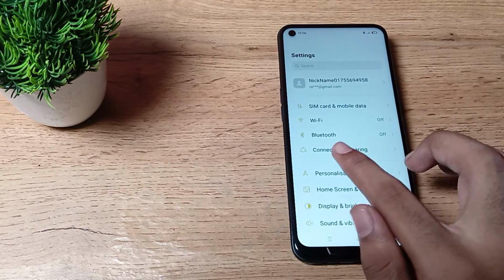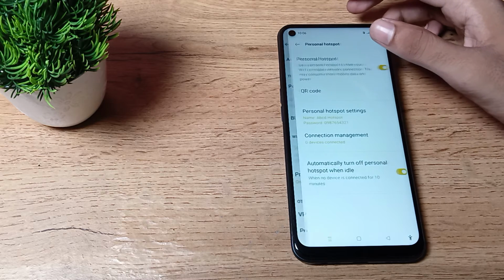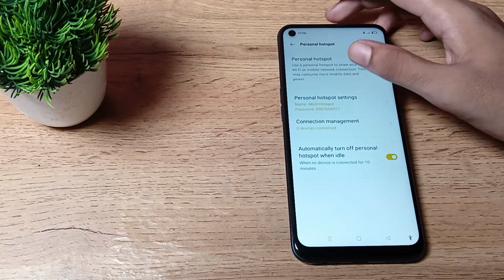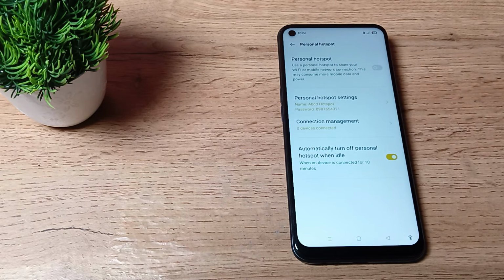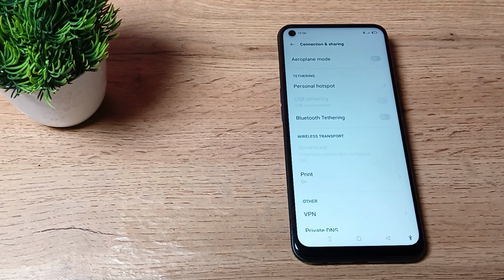You can see this Connection and sharing option. Tap here, then you can see your personal hotspot setting. If you want to turn it off, you can turn it off from here. But after turning it off, you can see this QR code option will be removed. When you turn it on, then you can share your hotspot, otherwise not. So like that, you can turn off your personal hotspot from your phone settings.